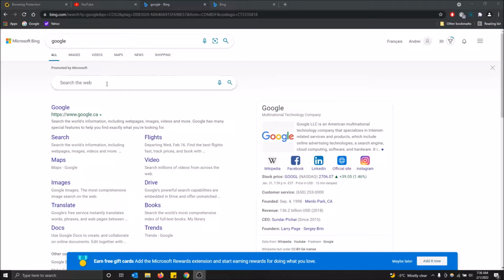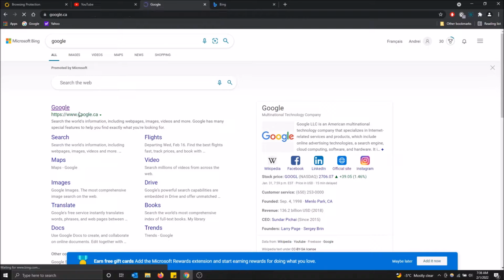So as you can see, I searched Google into Bing even though I'm on Chrome. I know it's confusing, but I don't use Chrome, so don't worry about it.